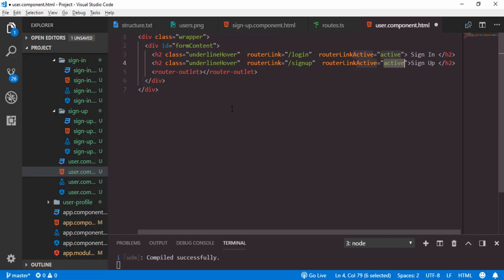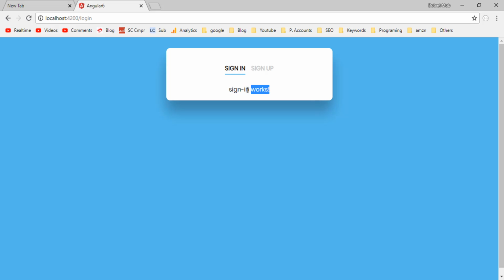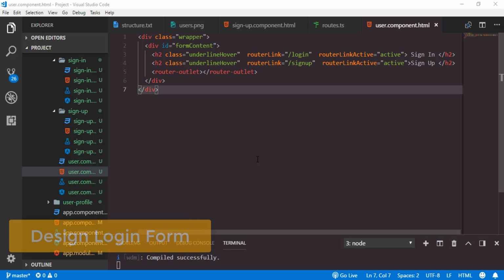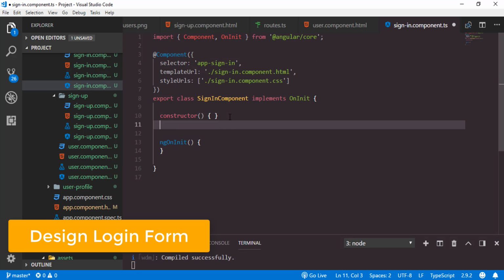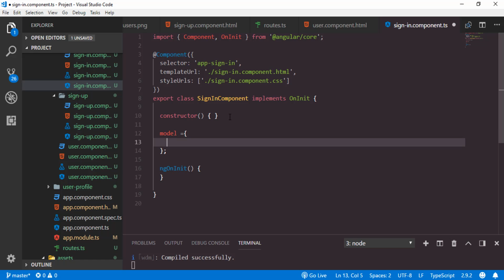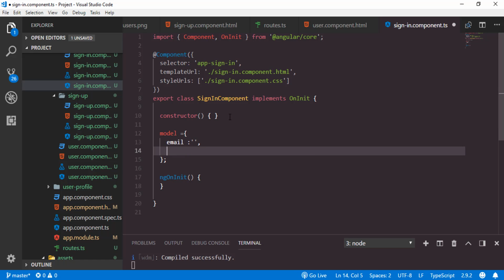Let me save this, then back to the application here. Currently we are inside the sign in component. So here we can see the highlighted sign in. If we are inside the sign up, you can see that the sign up header is highlighted. Now let's design the login form. Now we need a model property in order to design the login form. It has two properties, email and password.